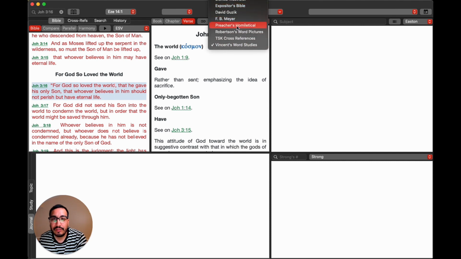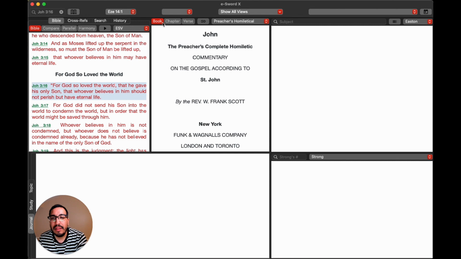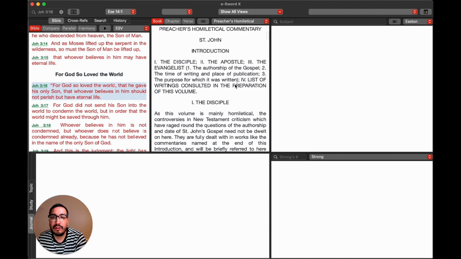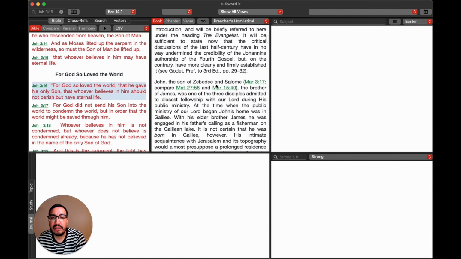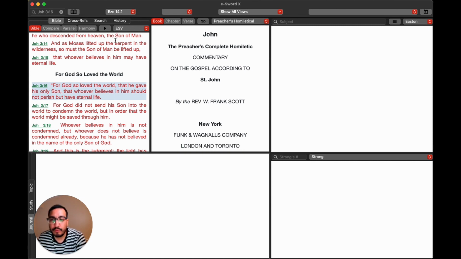And again, you do the same sort of thing when you're looking at a particular verse. In this window, you could also look at resources on the book that you're looking at, not just the particular verse. So if you just want to get an overview on the book of John, here you go. You got an introduction, the disciple, and just a good overview on the book, which is really, really cool, that you can do and take a look at.